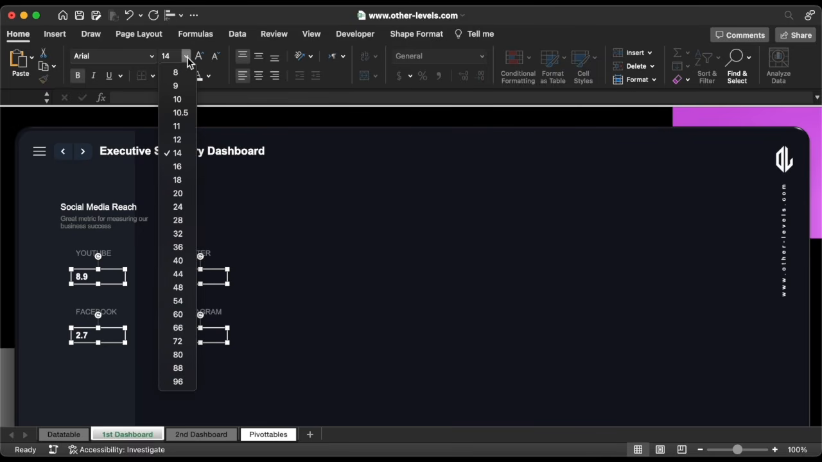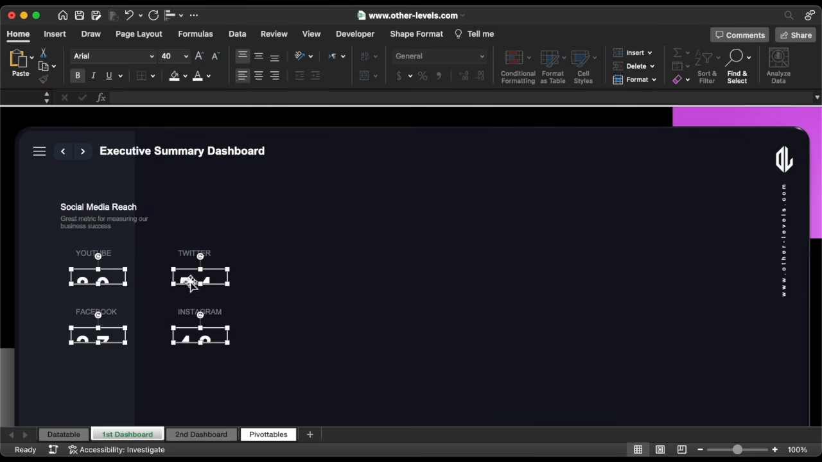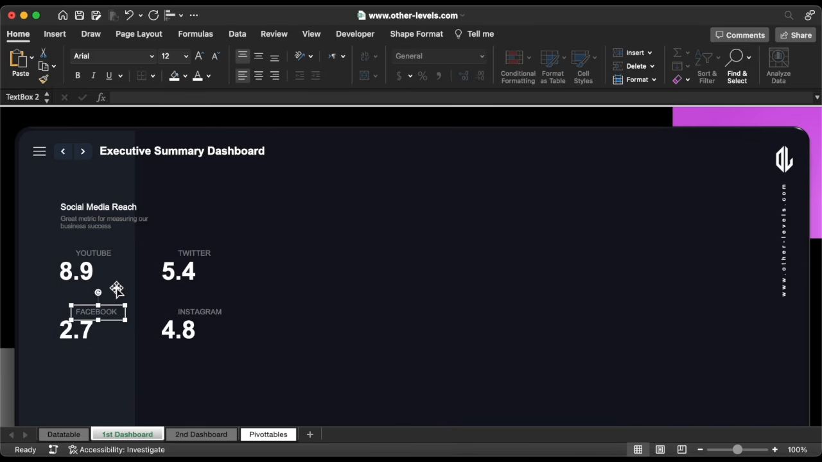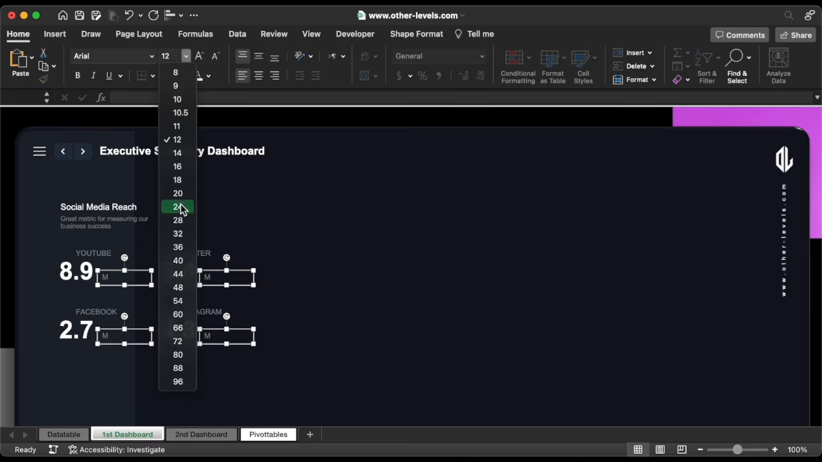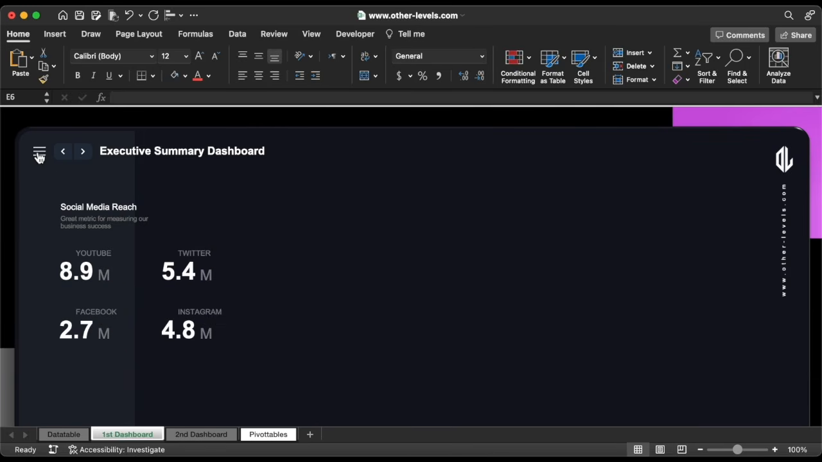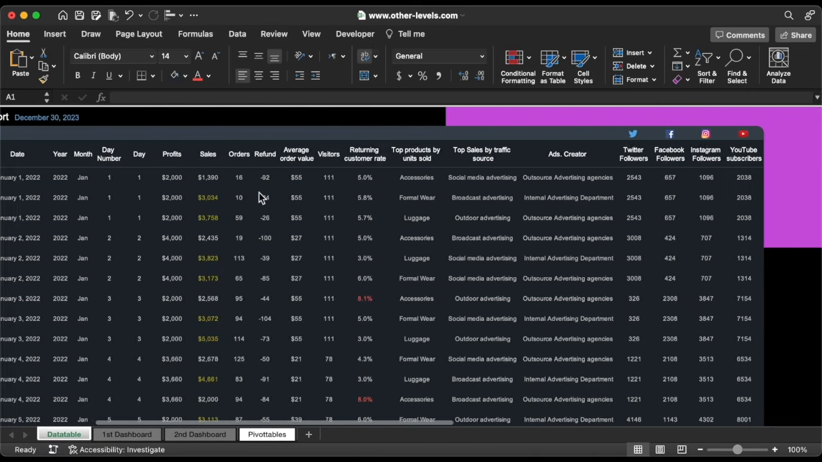The font should be bold and big. Since the numbers are in millions, we need to add the million symbol next to each number, which is the M letter. Finally, we'll bring in the logos that we added in the spreadsheet.